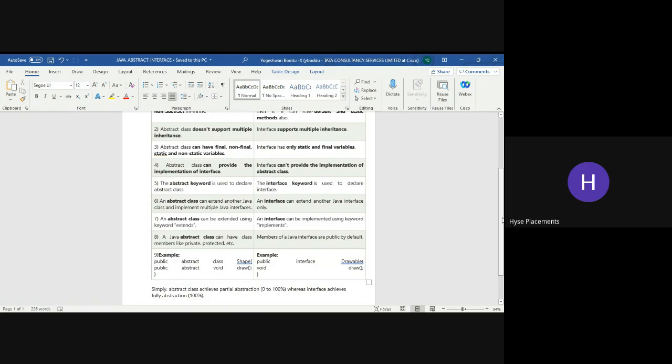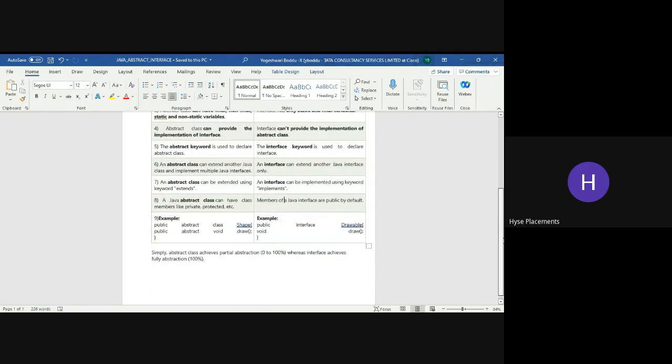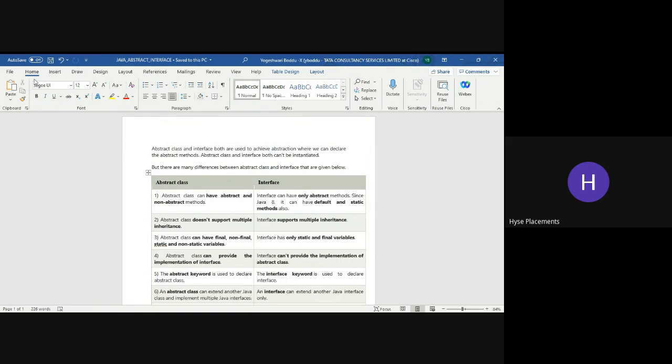So these are some examples which we have already taken up. So I'll send you this attachment. Do take a note of this. Okay, I'll send it through WhatsApp.